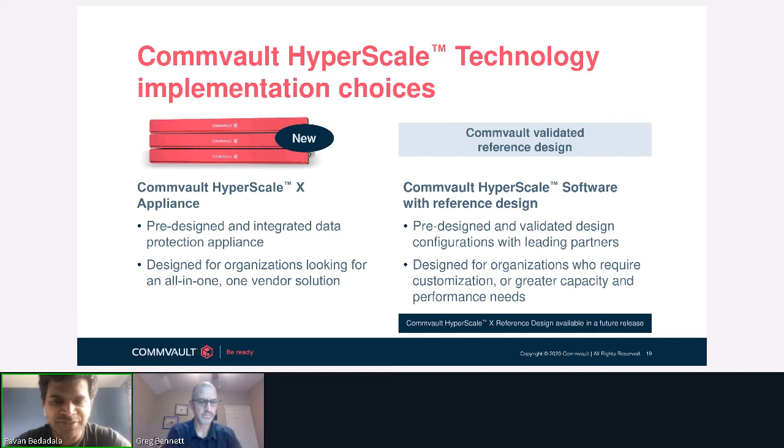Reference architecture is offered as a software-only solution where you can deploy the HyperScale software on pre-validated design configurations. Commvault supports a wide variety of hardware vendors, so you have the flexibility to choose the hardware vendor of your choice. Overall, it is designed for organizations who need flexibility with the hardware platform and the various server configurations that are made possible by those vendors. Reference architecture option is currently not available with HyperScale X, but it is expected to be released very soon, later this year.